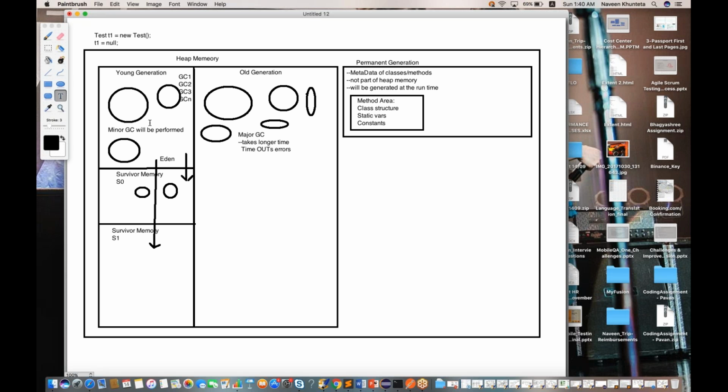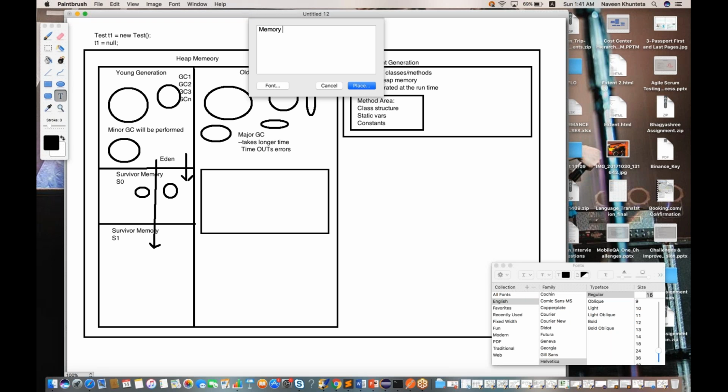Apart from that, we have a memory pool also. What exactly do we do in memory pool? Because in memory pool there are some other things also. Let's say this is a memory pool. Memory pool is part of your heap memory. What do you mean by memory pool? Memory pool is used to store immutable objects, guys.